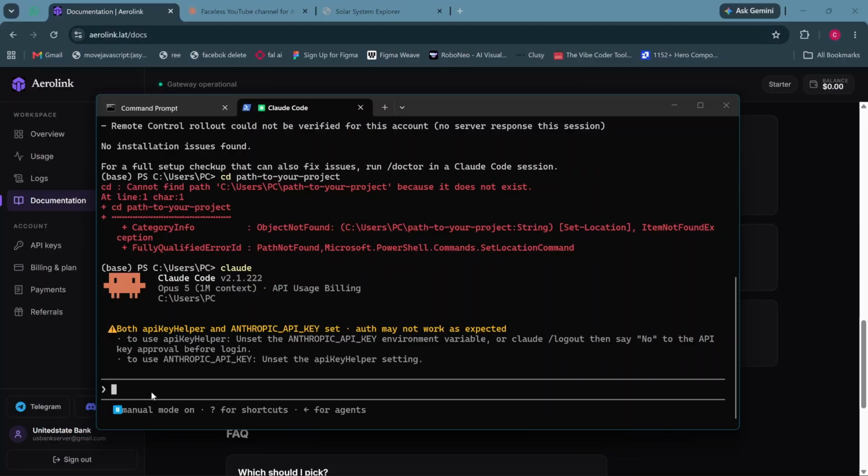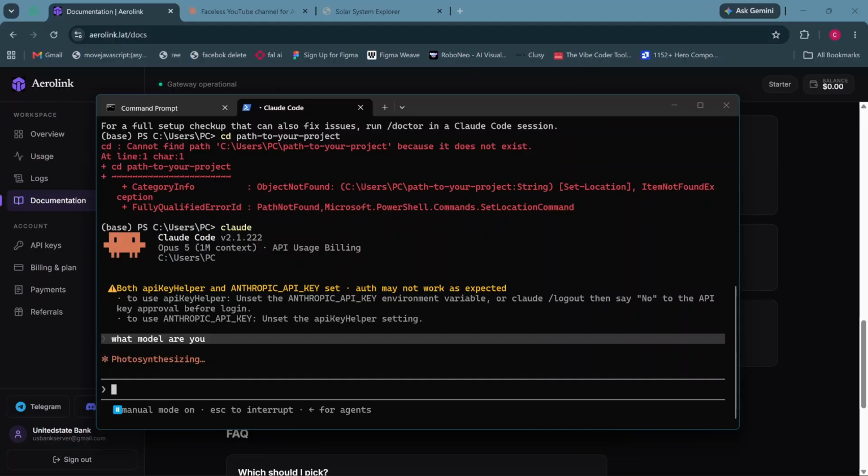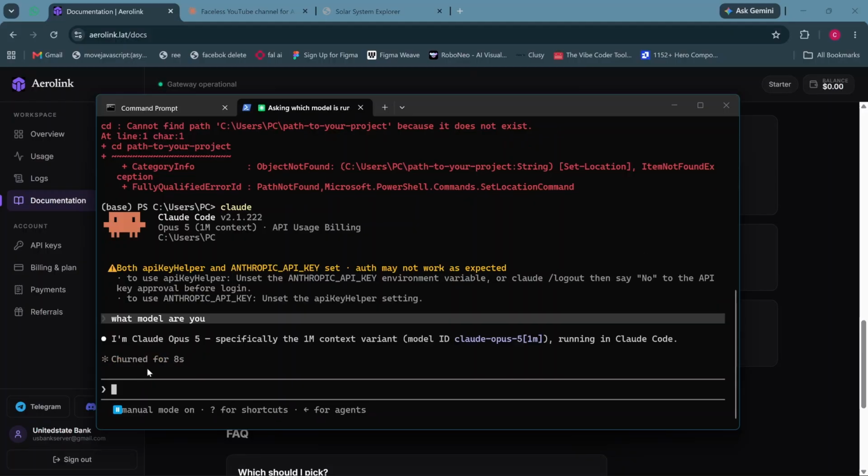if it's actually working. Let me ask, what model are you, and click on enter to send and wait for response. Under 5 seconds, it's supposed to respond. Look at it, under 8 seconds. Claude Opus 5, the 1 million context variant, running in Claude Code.